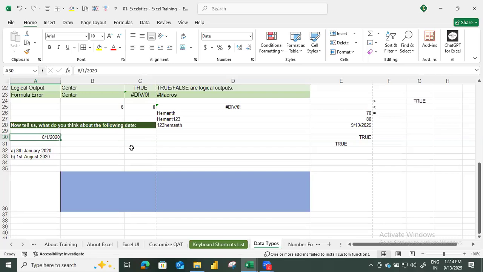I explained this concept just some time back. It's 1st August, in US format, as your laptop shows. Why is it 1st August? Because my laptop is set to the US format. That's why it is the 1st August.